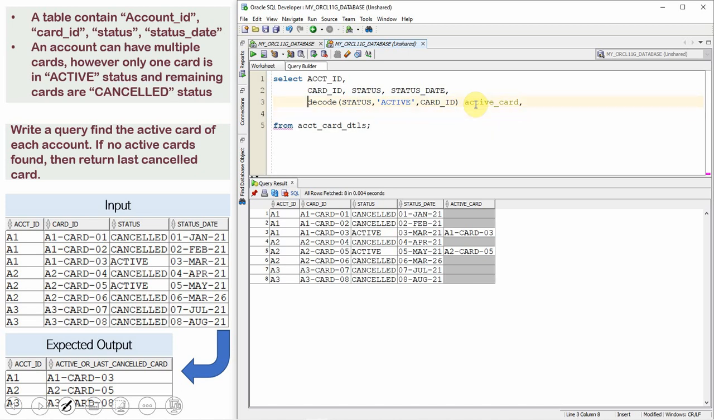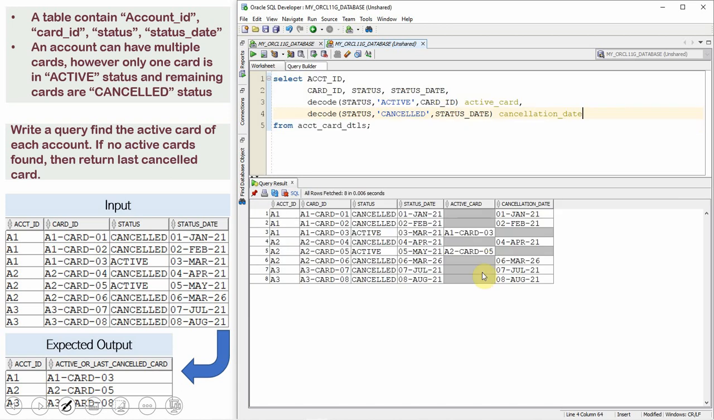So for that, first let us pick the cancellation date, and from there we'll pick the maximum cancellation date, or the last cancellation date. Very similar to this, I am checking the status. If it is cancelled, I am going to take the date, that is the cancellation date. So wherever the card is cancelled, we just got the cancellation date.